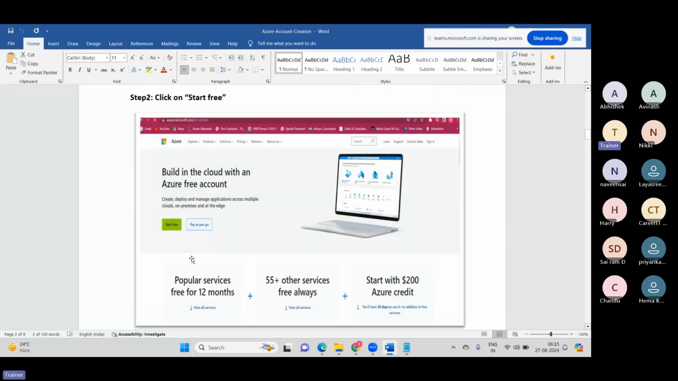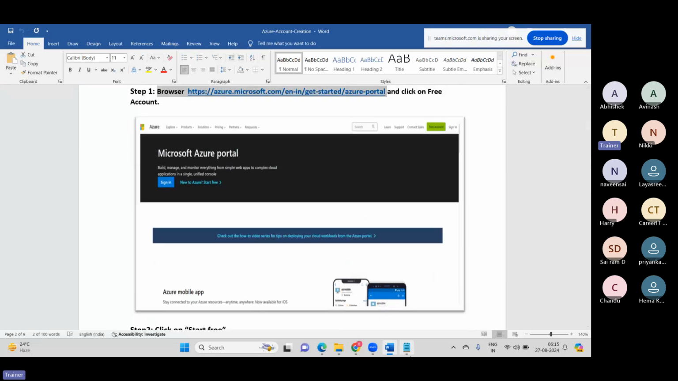They have given certain things. Popular 12 services are free, 55 other services are free, and a $200 Azure credit will be given to you. That will be for 30 days. That means for 30 days this account is free.